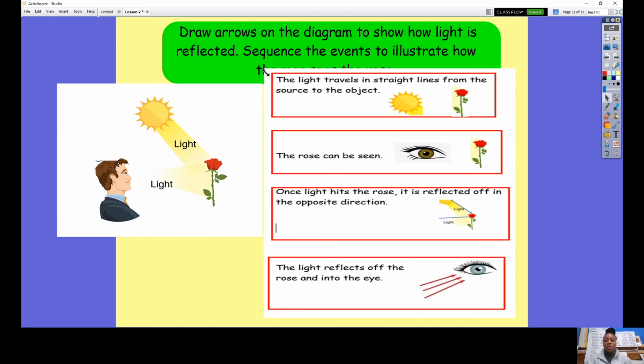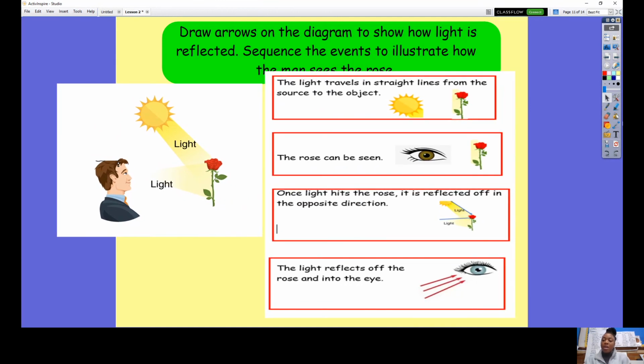Okay, I'm just going to make this a little bit bigger. Hopefully now you've done the activity, and now we're just going to number them. For the arrows, the arrow should have started coming from the sun. There should be straight lines, and it should hit the rose. Once it's hit the rose, it is then going to reflect the light into the man's eye, and that is how he sees. Hopefully your drawing at home looks exactly like mine here. Now we're going to number these events and put them into the correct order.